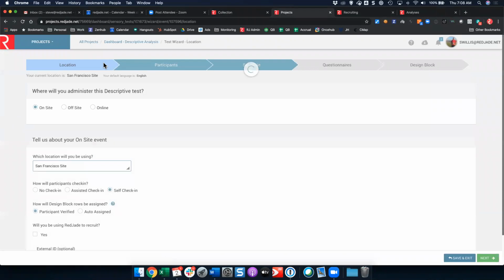Right? So now I'm in the project section. So this is where I'm going to set up my project in RedJade. I'm going to conduct this test on site. Again, on site doesn't mean that the test is being conducted at your site. On site means that your test is being conducted on a computer that you have control over. And you, by having your respondents register a cookie in their computer, now have control over those computers in the sense that you can control when your test is available on those computers.